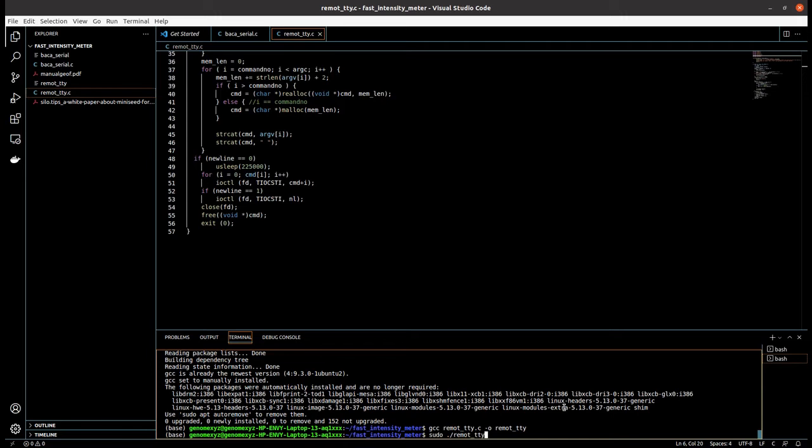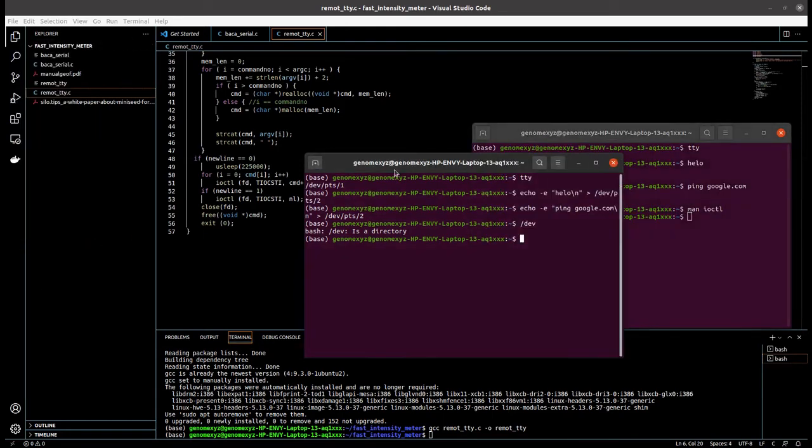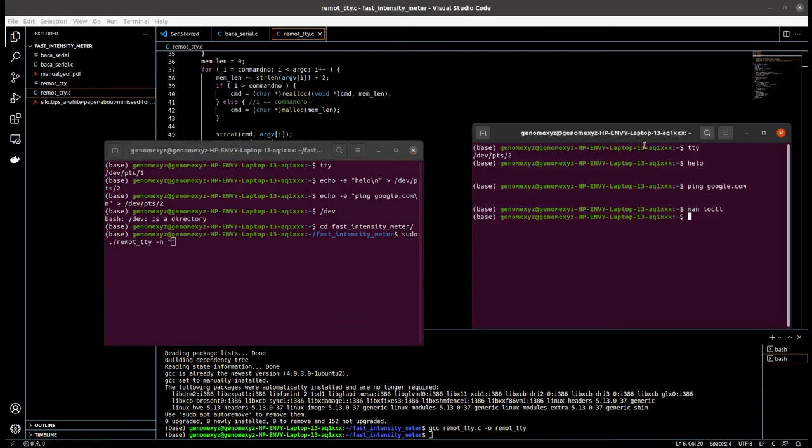Let's do it in here. I need to change directory, since I compiled it in this directory. So sudo ./remote_tty. Let's say I want this terminal to access the command ioctl.